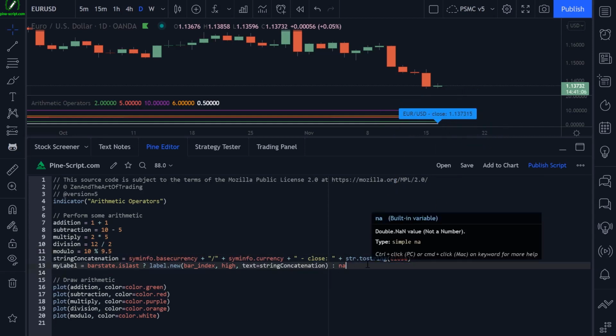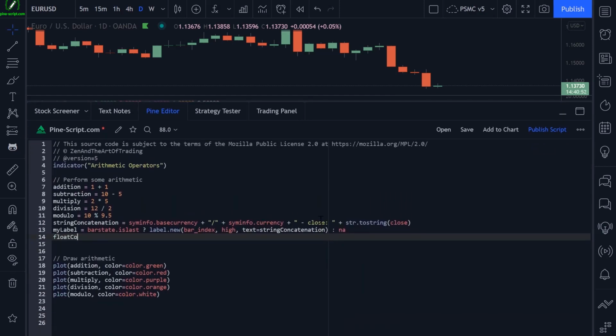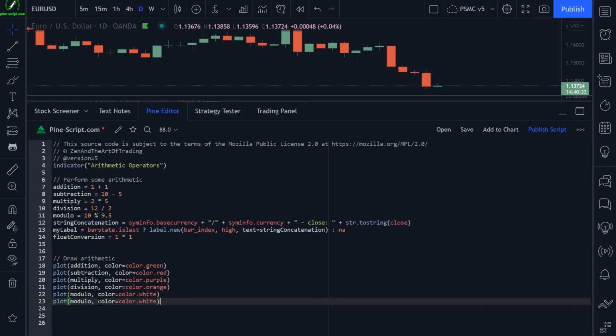Now, there are two other things I want to mention before we wrap up this lesson. The next thing is that, let me create a new variable here called float conversion. If you multiply an integer, so a whole number, by a float number, that will convert your value, your variable, into a float. So, for example, if I multiply 1 by 1, and we plot that onto the chart, let's set this to fuchsia.